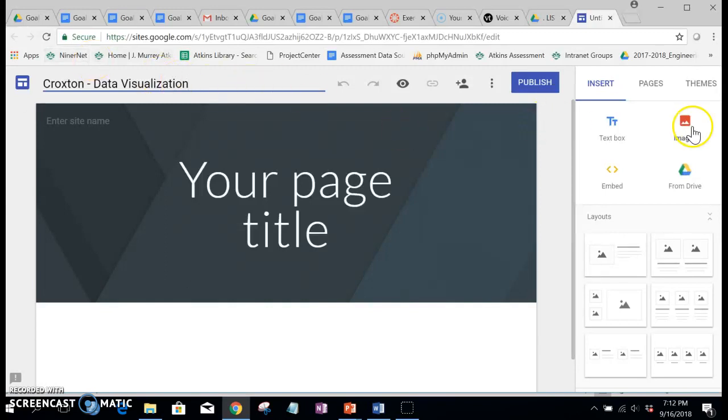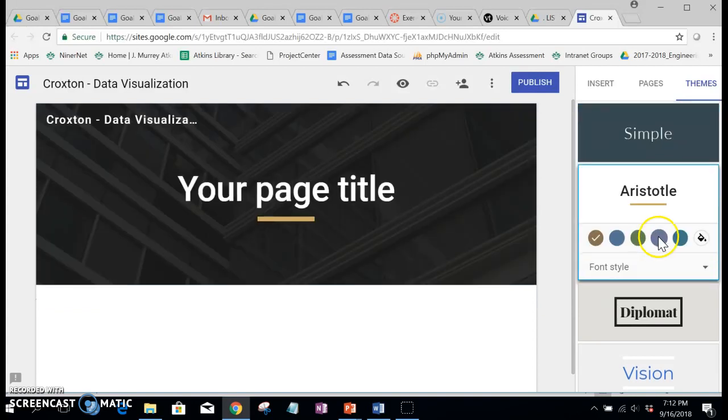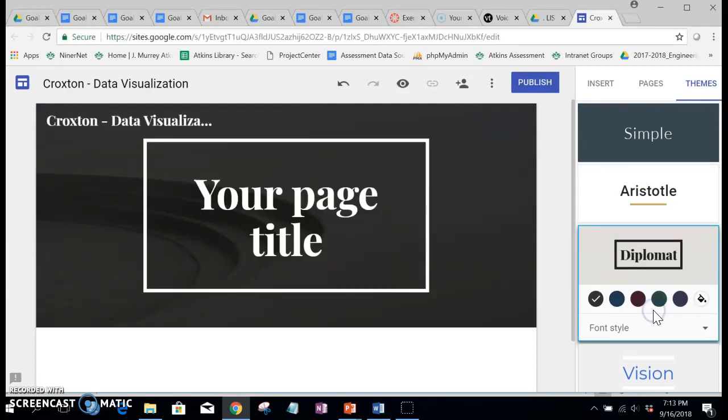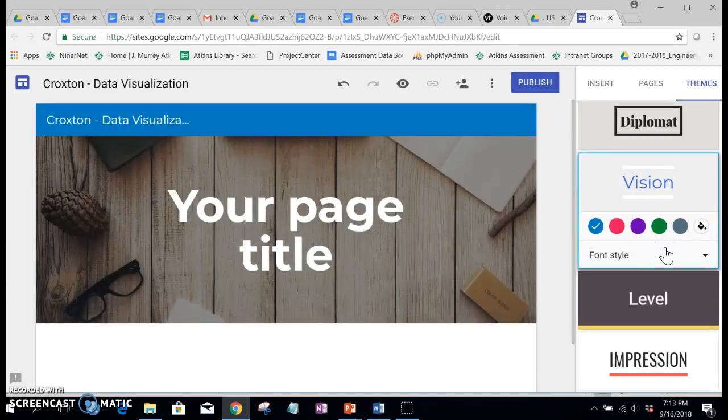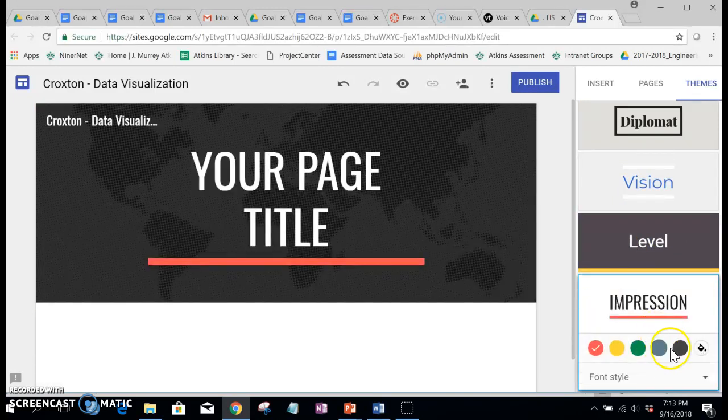I'm going to modify the look and feel just a little bit. It is not required for this course, but just so you know that you can tailor it to your liking. There are options and they're very simple to interchange. You can already have created material on your website and switch themes without a problem. Just looking through at the different versions, here's Simple, Aristotle, Diplomat, Vision, Level, Impression. I'm going to select Impression. It looks kind of fun.